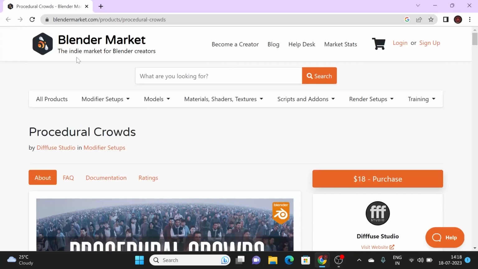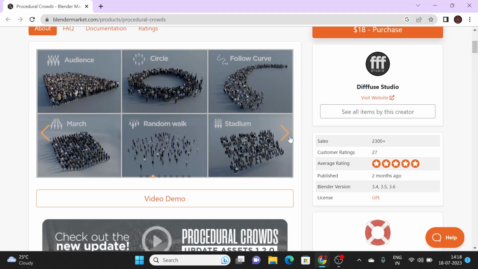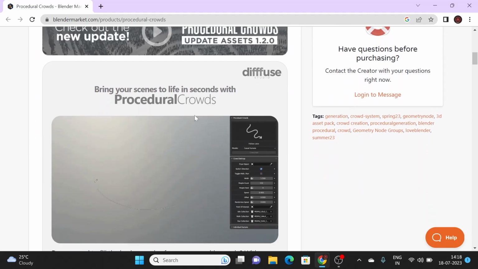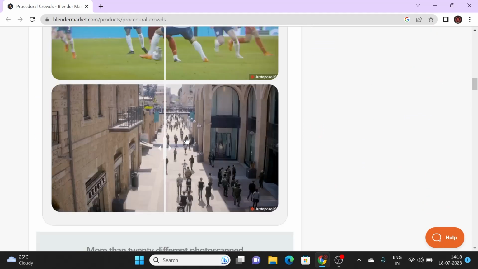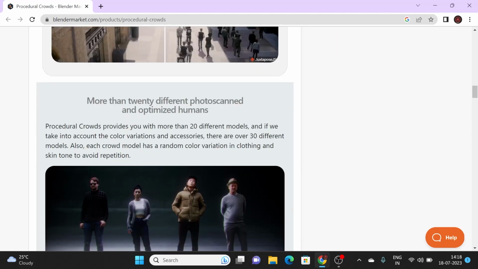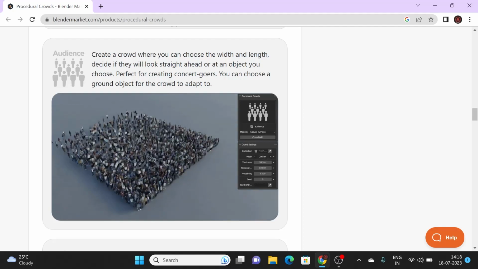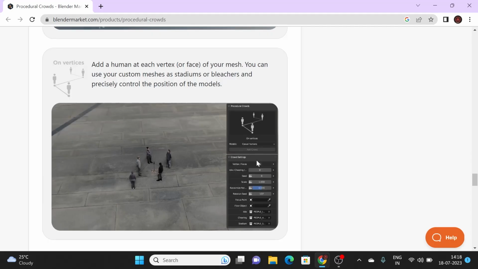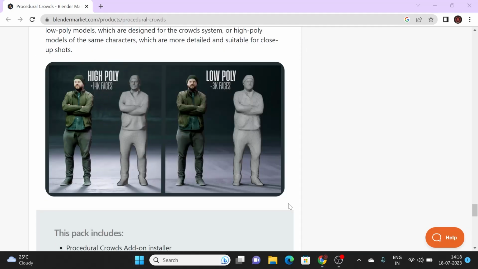Hey guys, so today we're going to be looking at the procedural crowds add-on for Blender, which is a really nice way to add crowds and random people, or you can even add a specific kind of person to your scene. This is going to be a really helpful add-on, and it was helpful for me as well as a lot of other people. So I thought I'd do a video explaining the usefulness of this particular add-on, and show you a few features of how it might be beneficial to add it in your project as well.